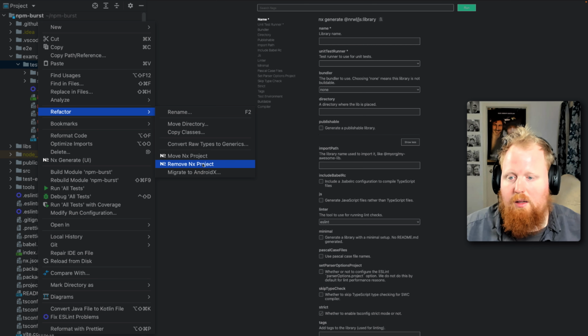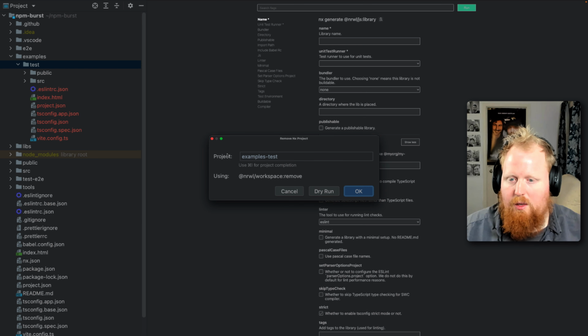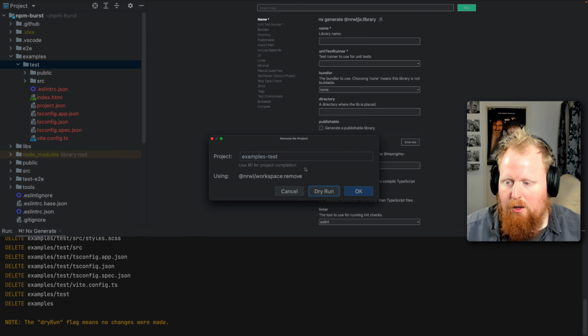So I'll go ahead and click remove because we want to get rid of it, and we can see we have this nice little dialog. We can hit a dry run here. The dialog will remain, and we'll be able to see in our little dedicated terminal all of the different files that would be deleted. However, this was passed in with the dry run flag, so nothing was done yet. We can just preview it.